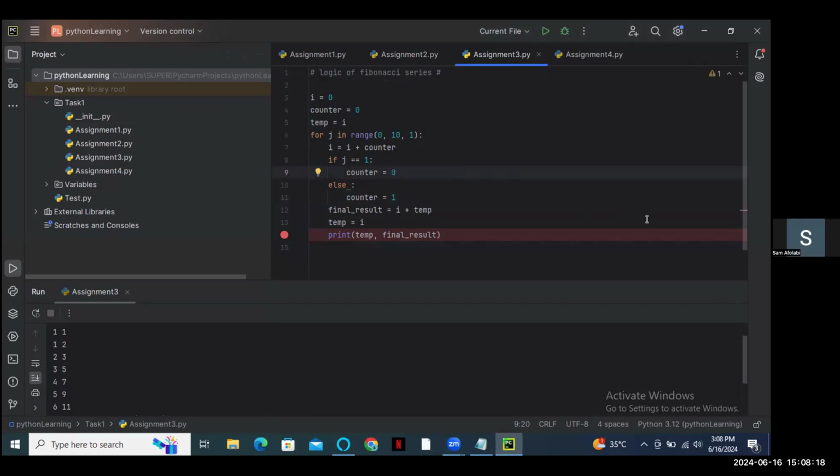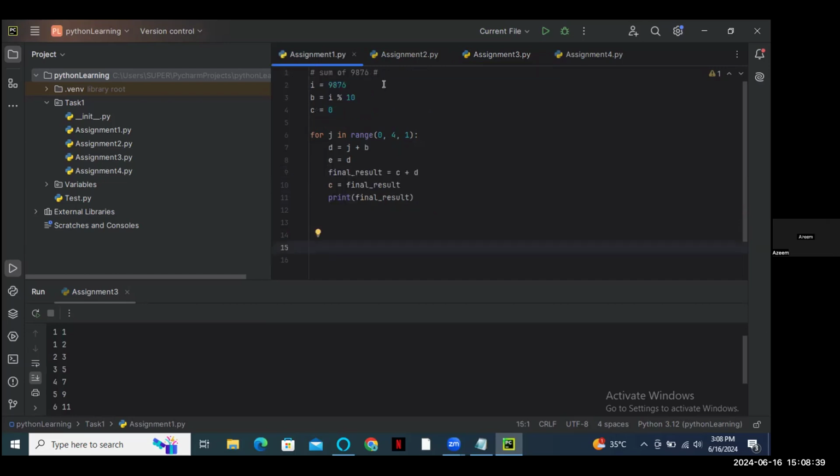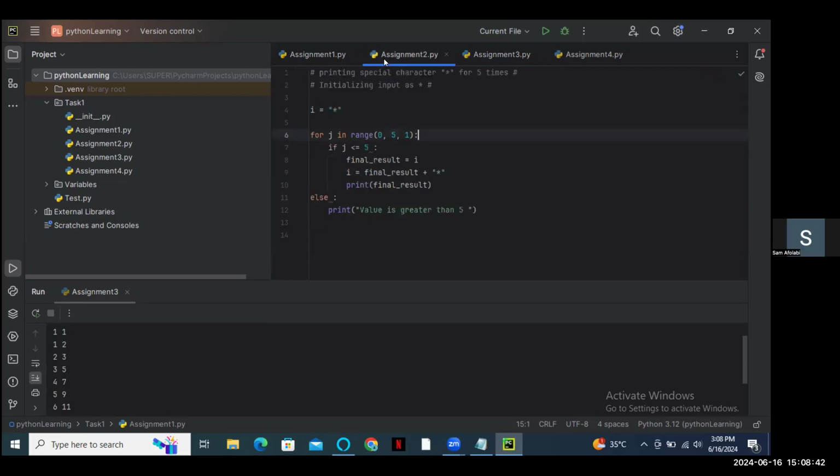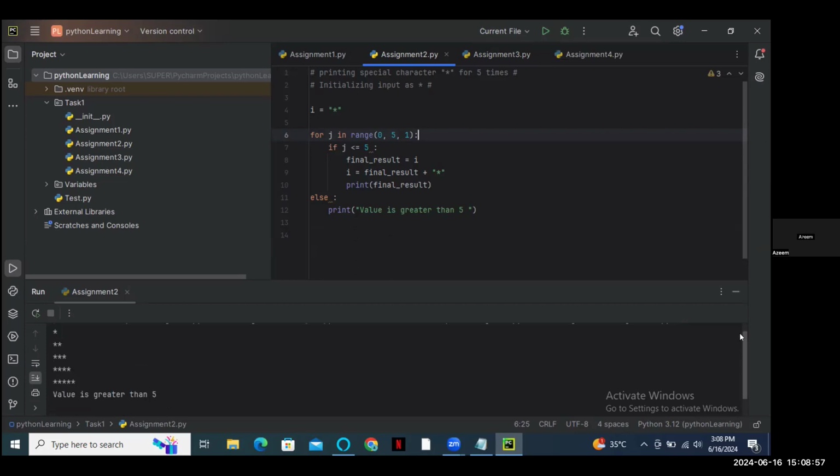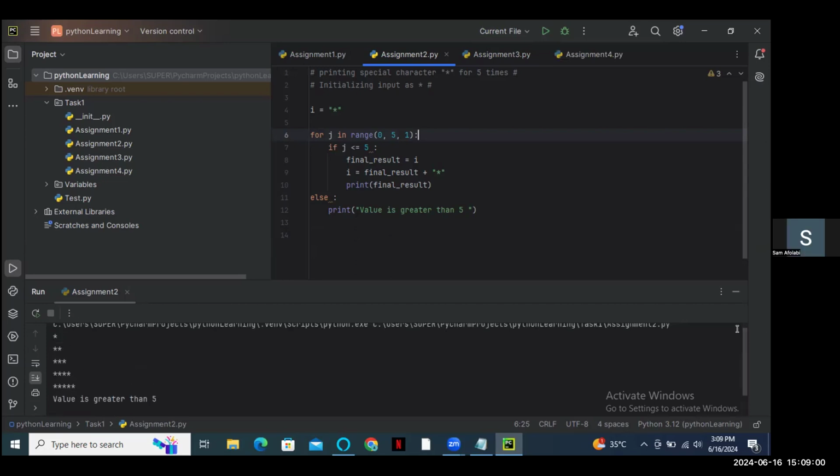No. Your logic is wrong, right? Okay, let me share my screen. I'll tell you. And before that, I have written two more logics, one for 9876. And this is for printing these stars. Is this correct logic? Can you execute this and show? It's printing correctly. This is coming.